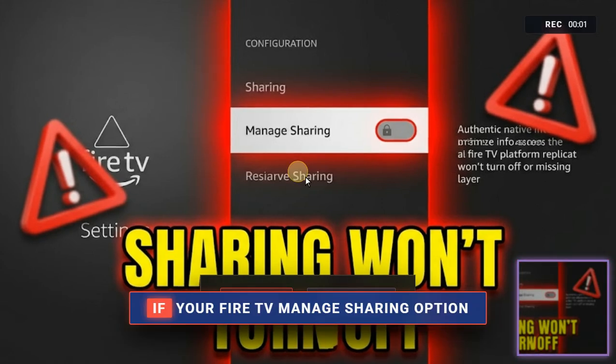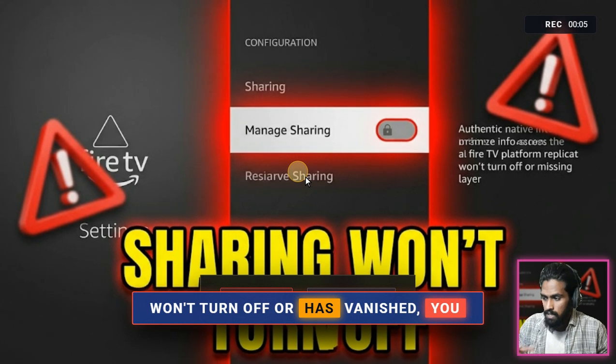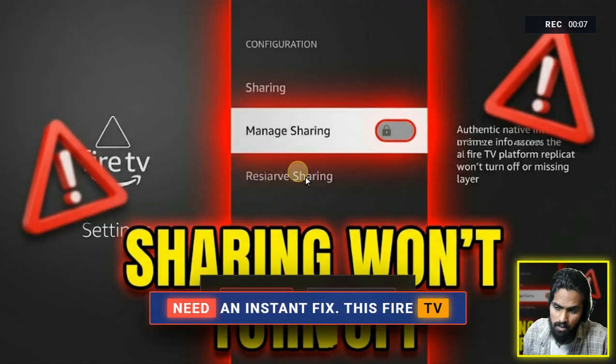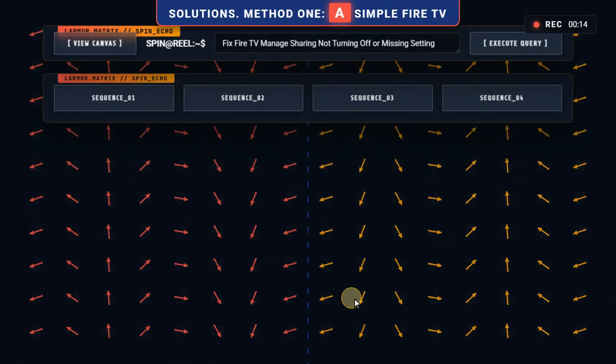If your Fire TV Manage Sharing option won't turn off or has vanished, you need an instant fix. This Fire TV sharing issue is frustrating, but we have solutions. Method 1. A simple Fire TV restart.